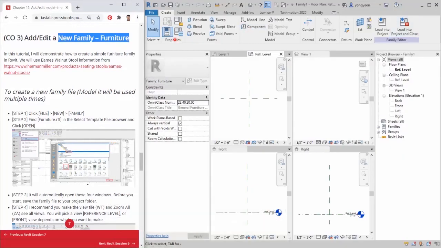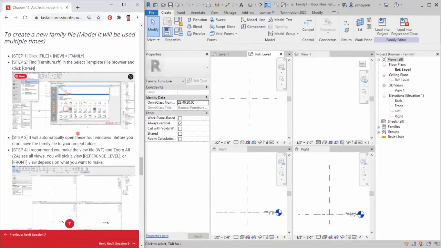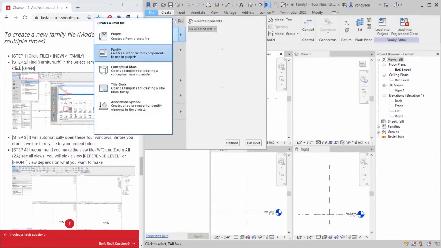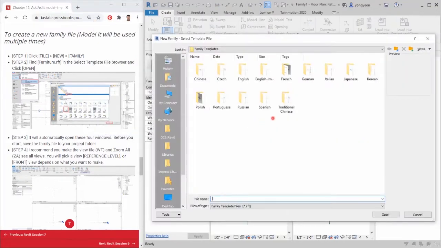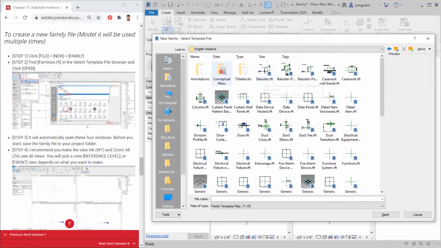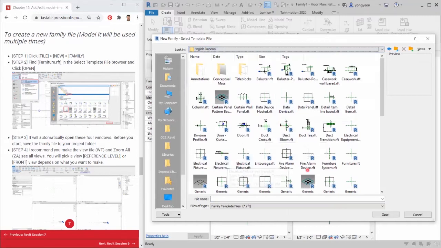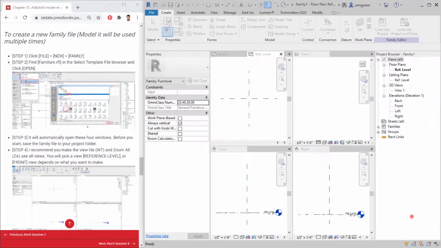Step 1. Click File. Click New. Click Family. Step 2. Find furniture.rft in the Select Template file browser and click Open. Step 3. It will automatically open these 4 windows. Before you start, save the family file to your project folder.